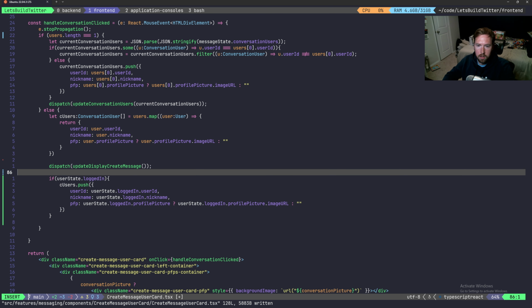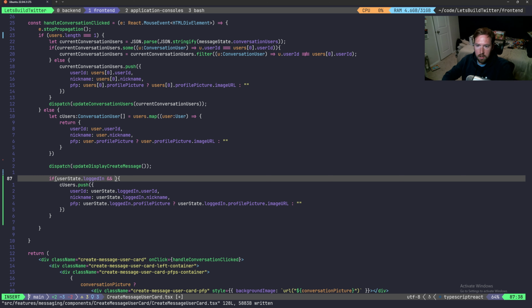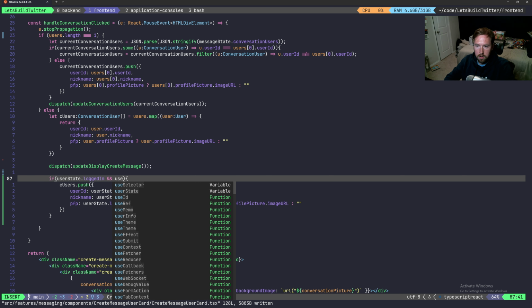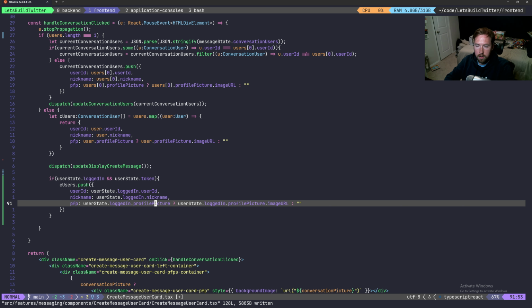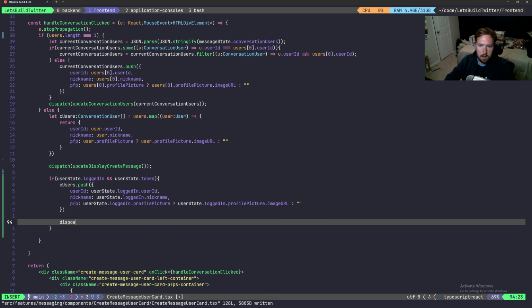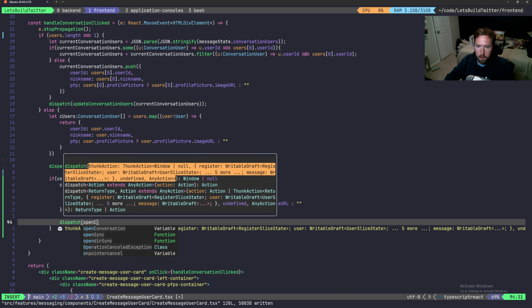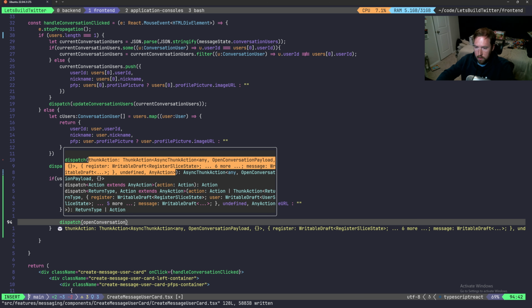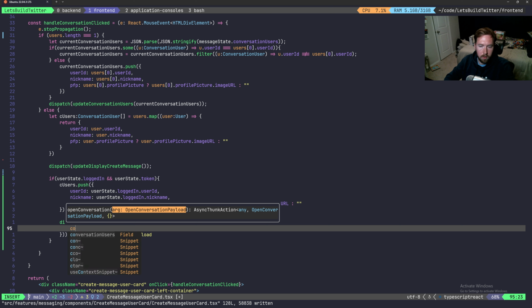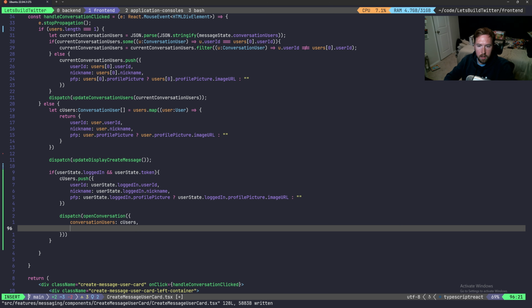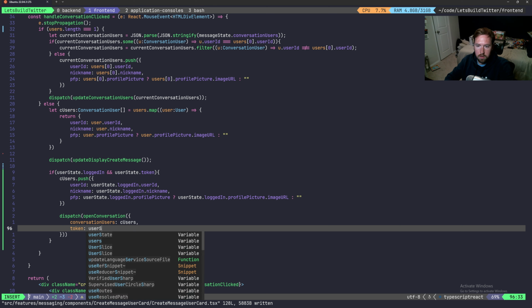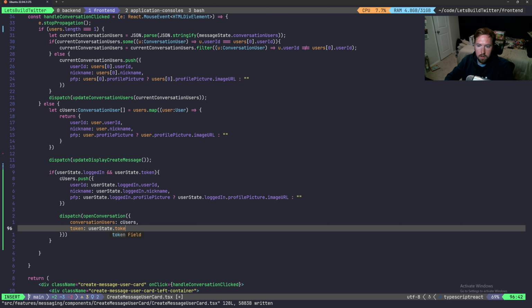We're going to say if user state logged in, and user state dot token. This isn't how I have it in the code, but I want to fix this. And then inside of this, we'll go ahead and dispatch. We'll make sure we're logged in, open conversation. And then inside here, we'll have our conversation users, which is C users. We'll have our token, which is user state dot token, which actually exists. So there we go, that's good to go.